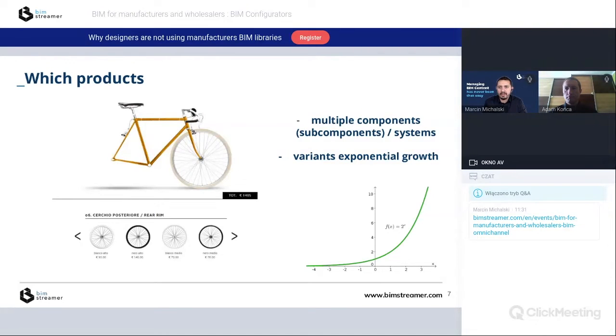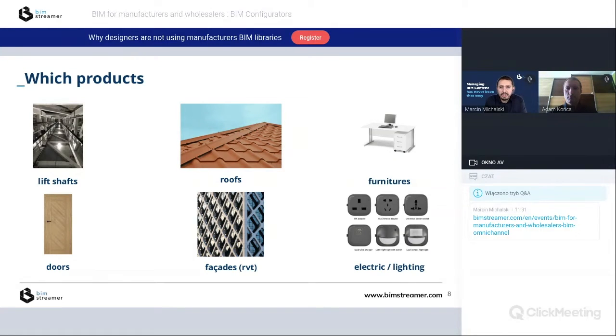So let's get back to our building materials examples. Which materials actually do require configurators? Here are a few examples. Of course, these are not all of them, but it gives you a general overview of what it can be. One of them is definitely lift shafts. Lift shafts may have either one lift door or two lift doors. They can have a different cabin, a different number of levels, they might be made of different materials and so on.